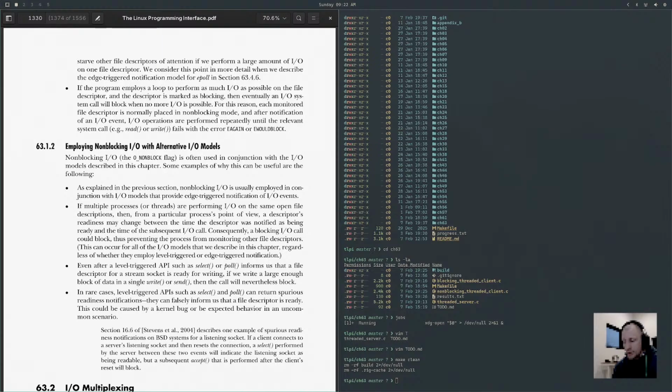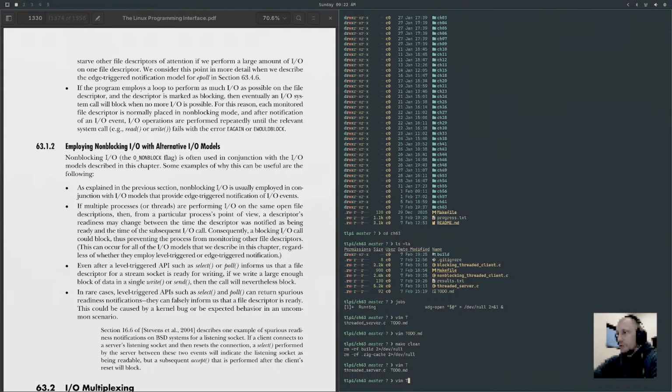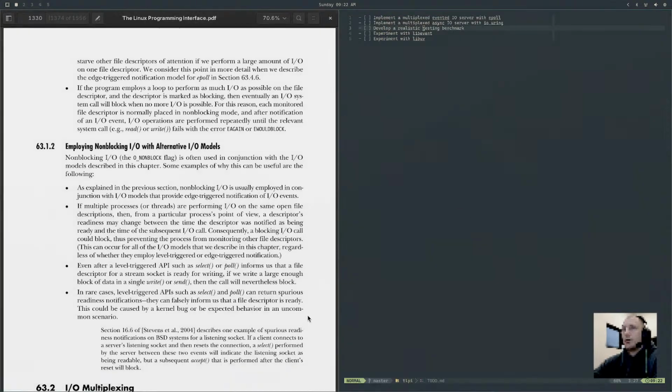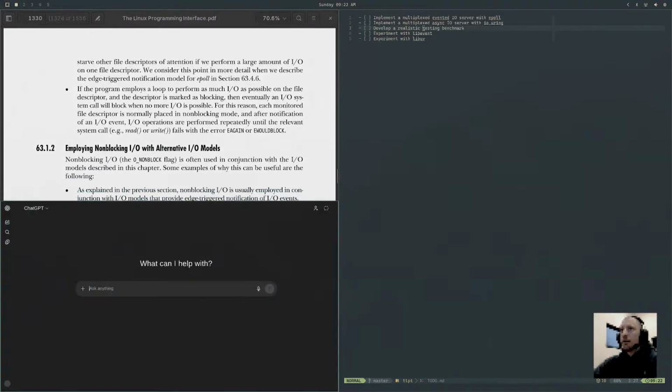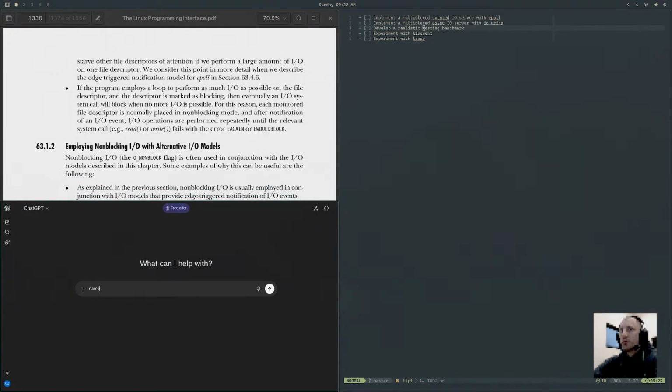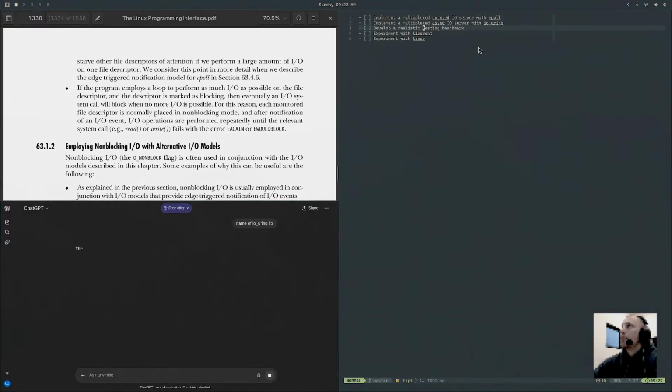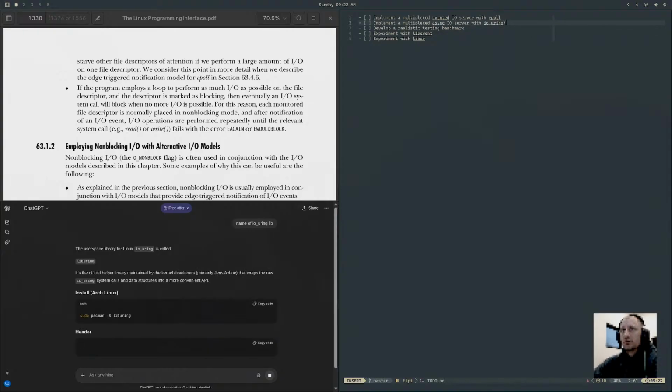Employing non-blocking I/O with alternative I/O models. I guess something just occurred to me. Name of the io_uring library. What is it saying? liburing.